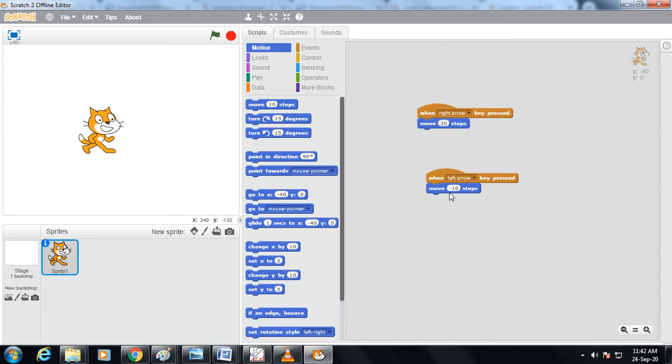Fine. So students, I hope you have understood. If you have a computer at your home, please download this software, that is Scratch. Install this software on your computer and start practicing with this software as I have told you.